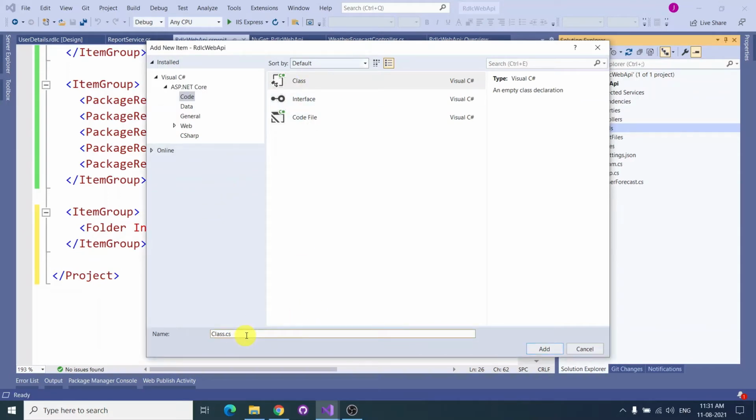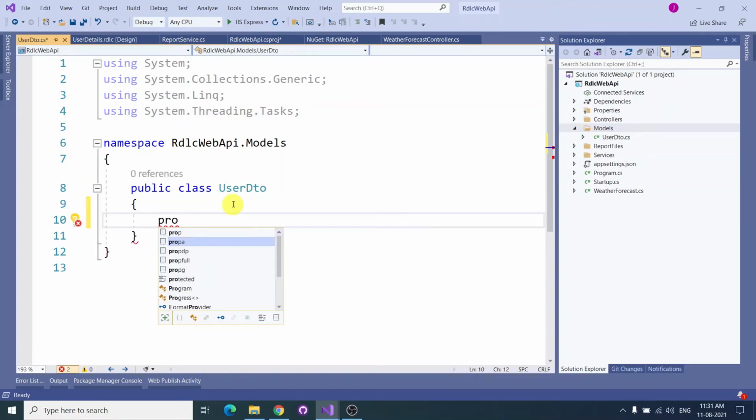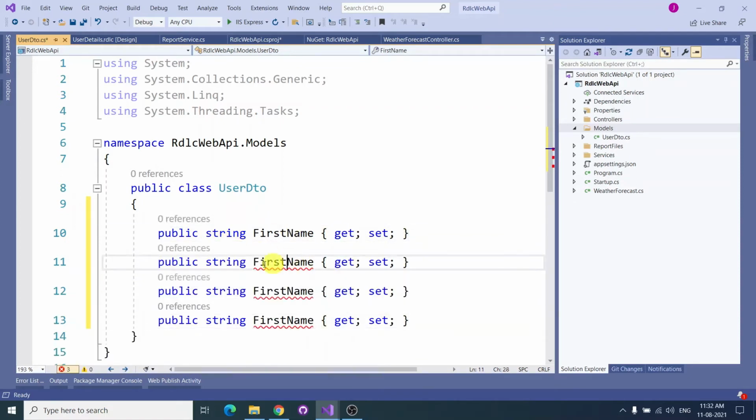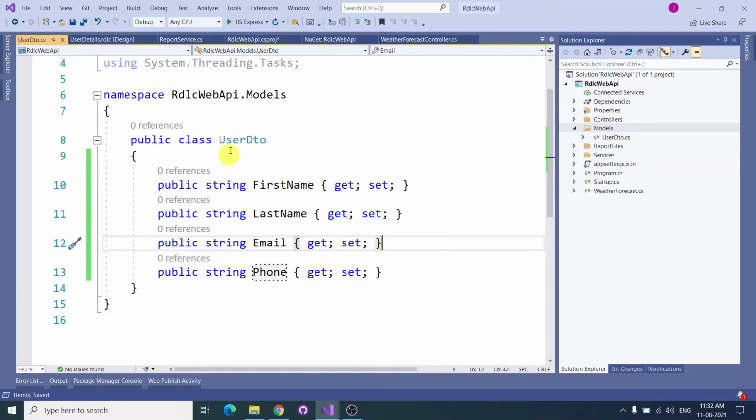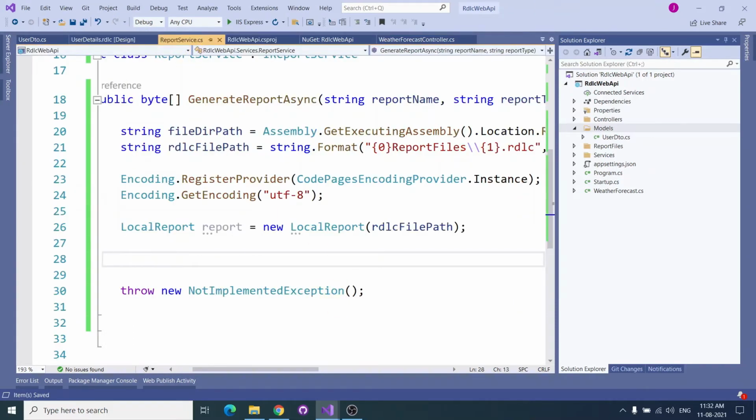So what we can say from our use case, we have one user DTO, right? Property, first name and last name, and we can rename the properties like last name and email, then phone. Okay. So we have created our DTO. So now we have to supply this DTO, right? So we need to prepare data for report.